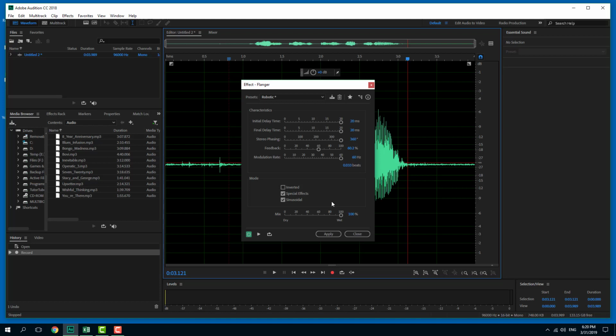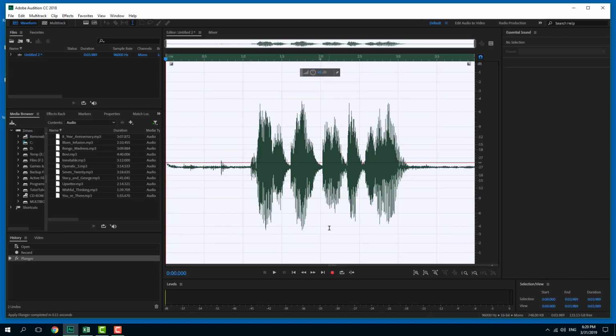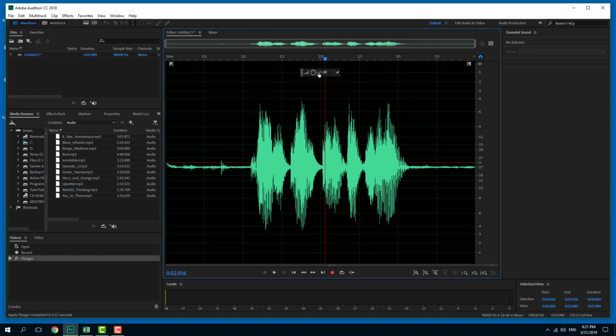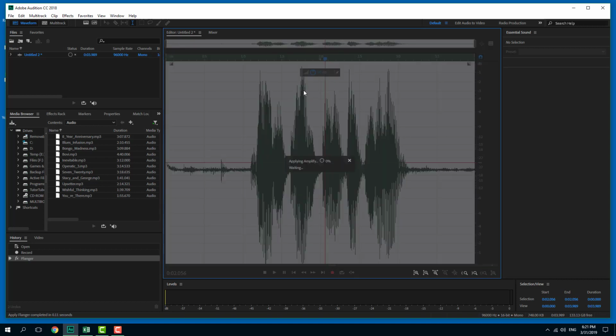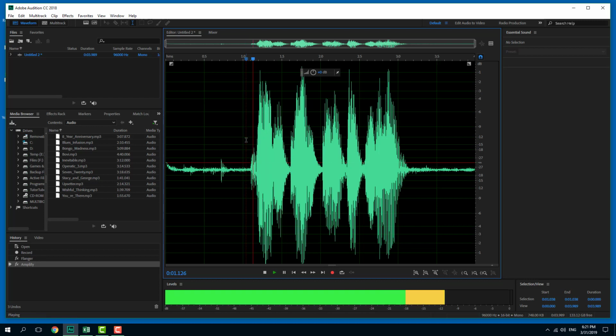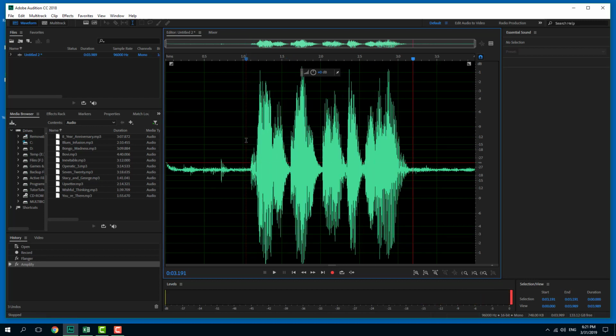Alright, so this is the one I want. Once you're happy with the output, you can simply press Apply, and the robotic sound effect has been applied. And now I'm going to increase the volume as well, and let us hear how that sounds now. This is a robot sound. Alright, so that is the final result of the robotic sound.